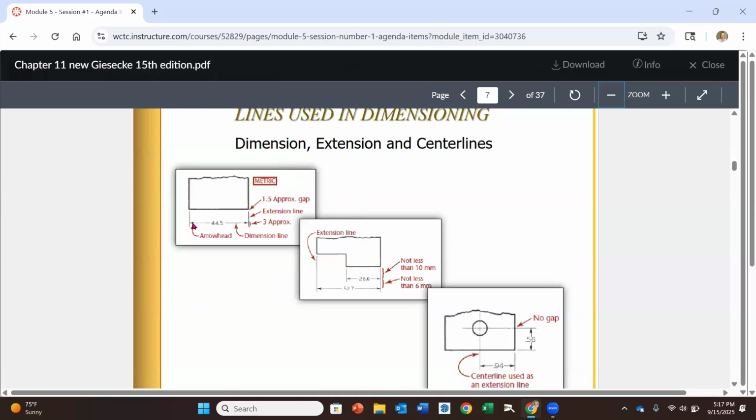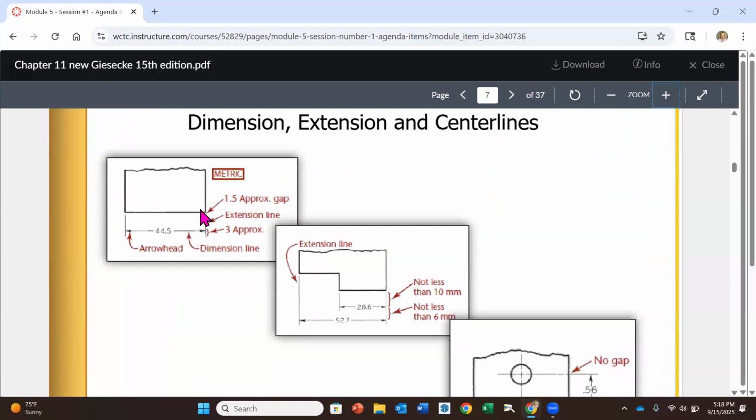Now, the dimension itself is going to be the number with the straight lines and arrowheads on it, okay? And then we're going to have the lines that are coming down here. Those are called extension lines. Extension lines are going to come from the feature that we're interested in knowing what the dimension is of. Notice that as I zoom in here a little bit, object lines are always going to be a thicker line weight than what our dimensions are.